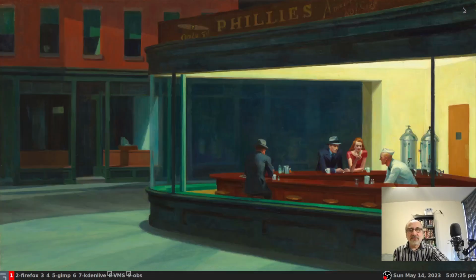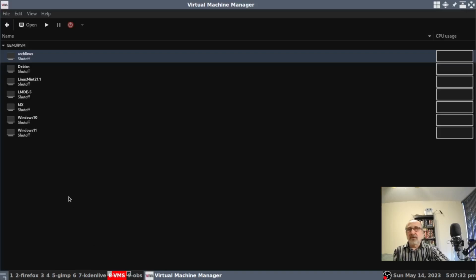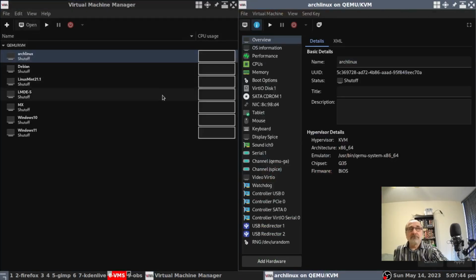So I'm going to close this, and I'm going to go to my virtual machine. I'm going to go to Virt-Manager, and in Virt-Manager I have these machines here. I have this Arch Linux machine, which I installed on April the 8th. I'm going to open it up and make this full screen.